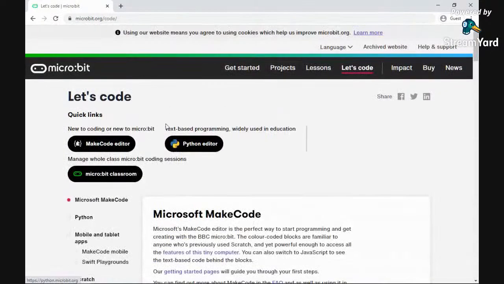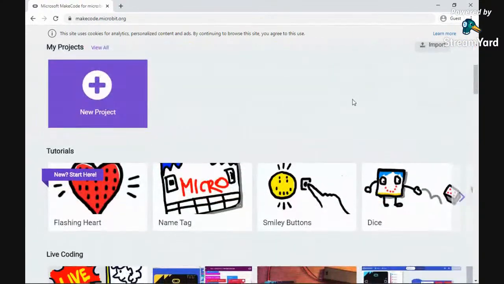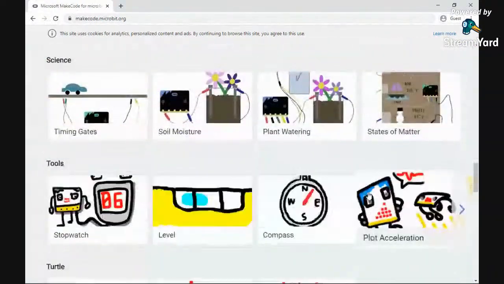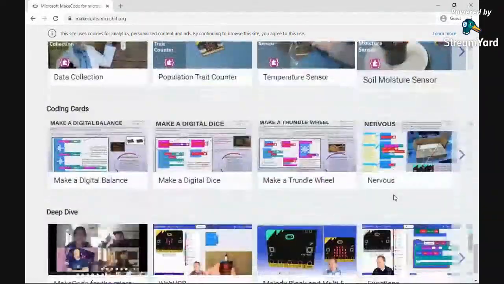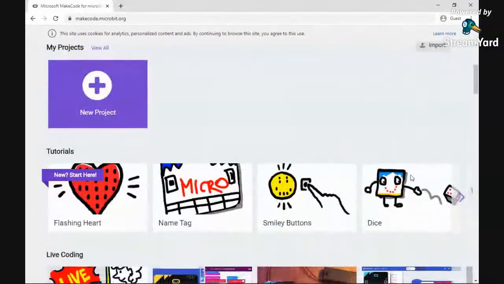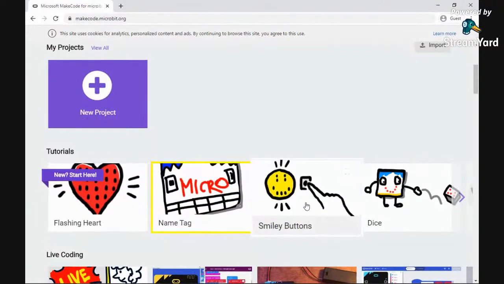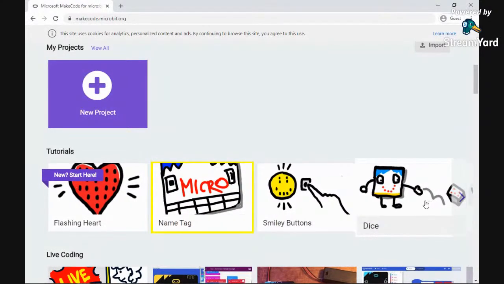Okay. Now you've got a few different options here. You'll want the make code editor. Okay, and then if you've logged on for the first time, it should look something like this. If you scroll down, you've got lots of different options here. But what I'd like you to do at first is just stick to these ones here. You can scroll along to see some of the other options, and this will allow you to do some tutorials.